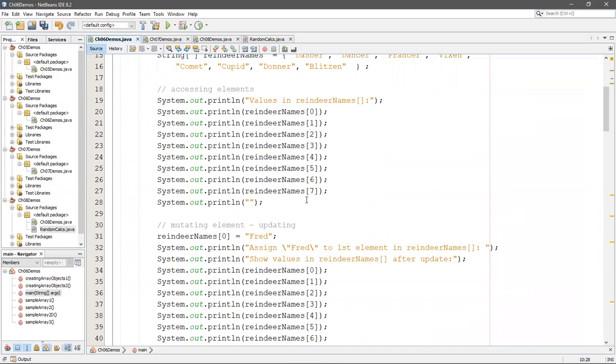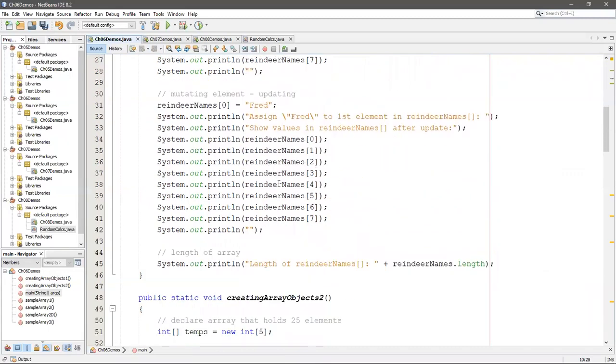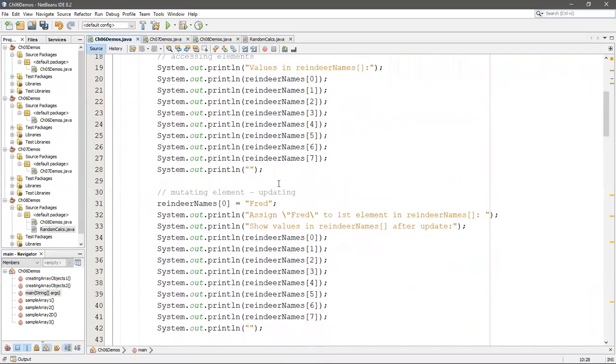Now, using the index values like this is no problem if you're going to be referring to like 1 or 2 of them. But if you're going to be referring to hundreds or thousands of them, you're definitely going to want to go ahead and use a loop. So let me go ahead and run this.